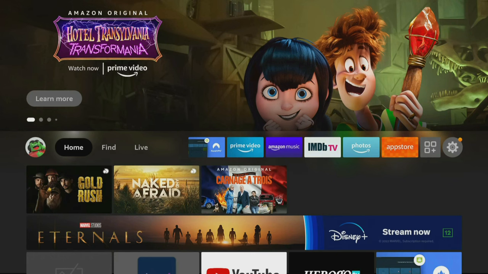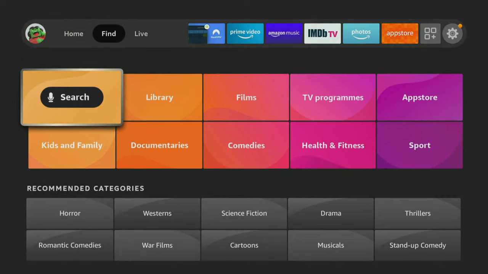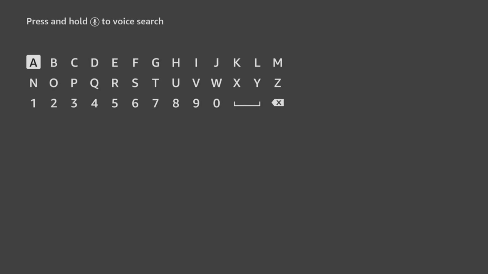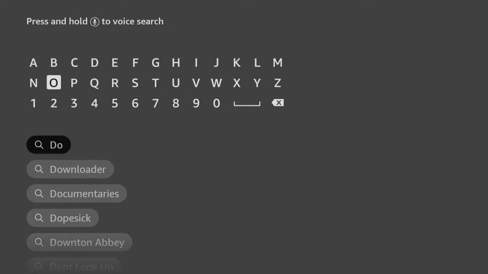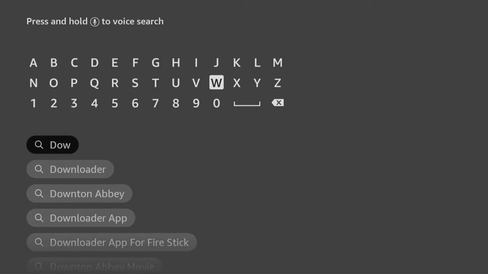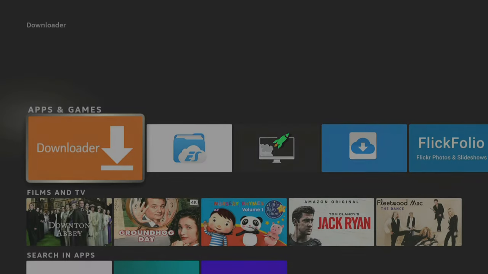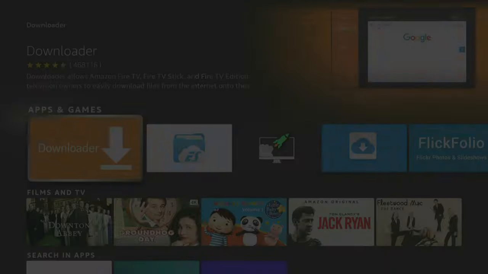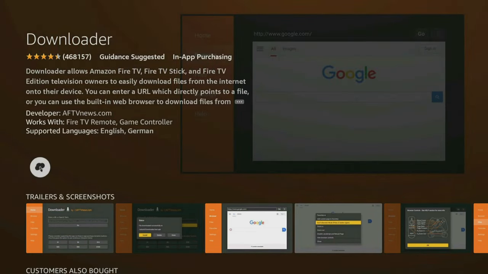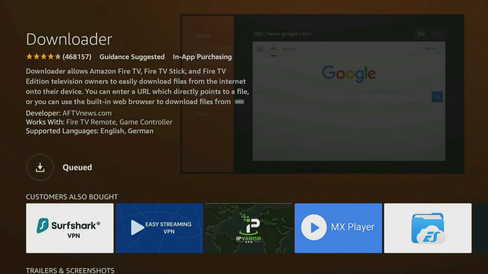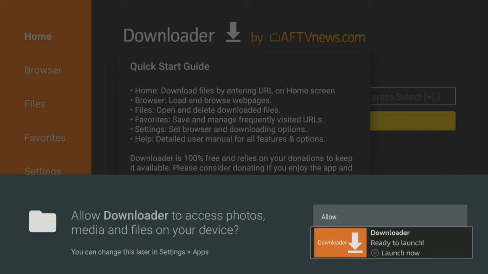From the home screen, choose the Find option, then click on Search. Use your remote to start typing in the word Downloader and you'll see it appear as a predictive suggestion underneath the on-screen keyboard. Tap down and click on the word Downloader, then select the orange Downloader app and on the next screen, click on the button to get or download the app.